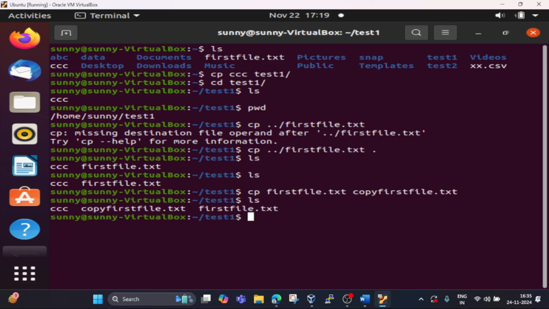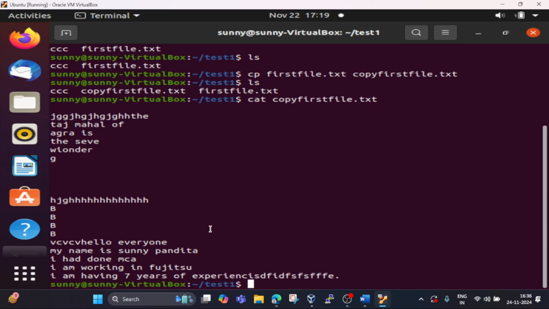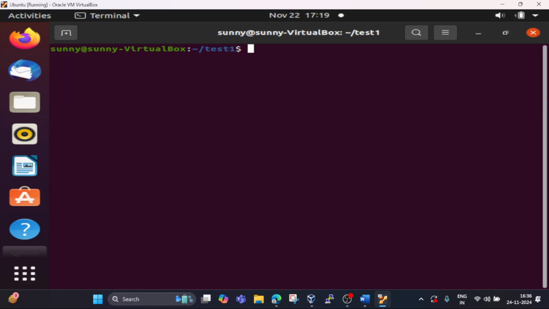If you check now, there is one more file present in this test1 folder, and if you want to check the content also, how can you check the content? cat copy first file.txt. It will have the same content which was present in first file.txt. So both files will have the same content. Okay, so we will clear everything.